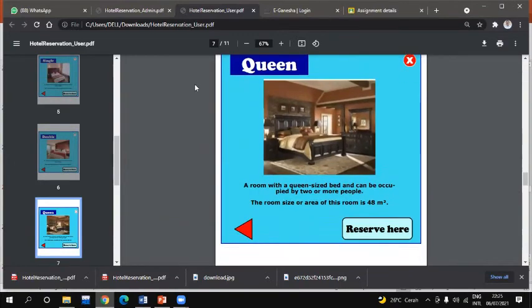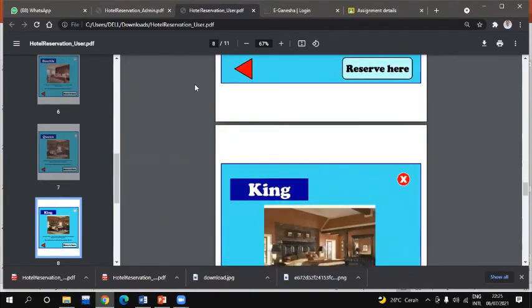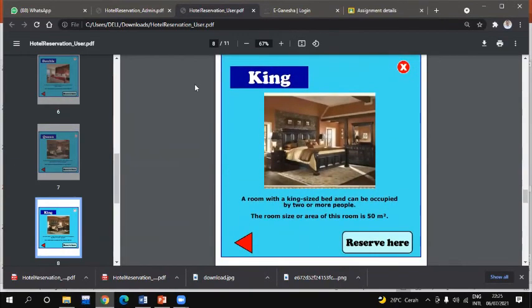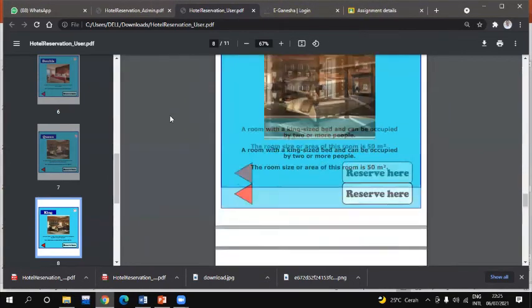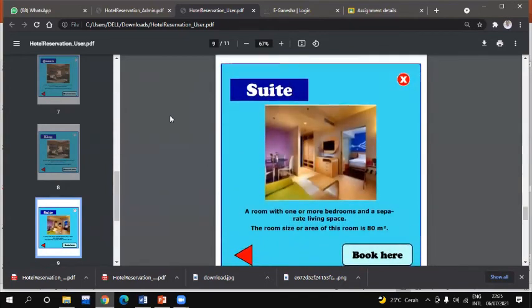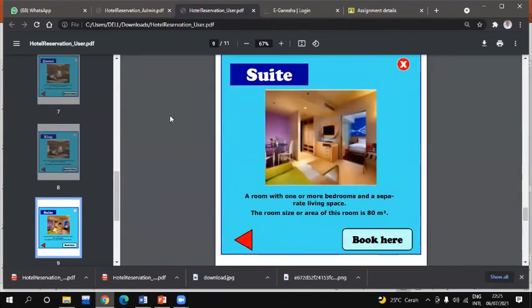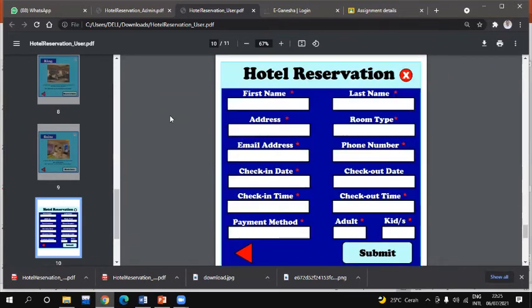For king, a room with a king size bed that can be occupied by 2 or more people. The room size or area of this room is 50 meters. For suite, a room with 1 or more bedrooms and a separate living space. The room size or area of this room is 80 meters. If you have already decided what room you want, press the Reserve Here button.